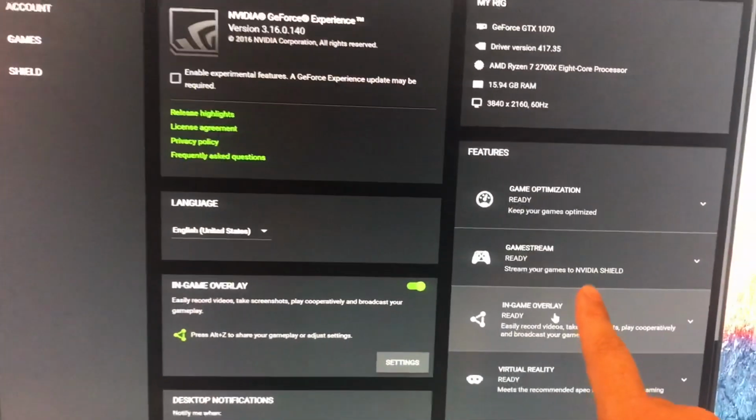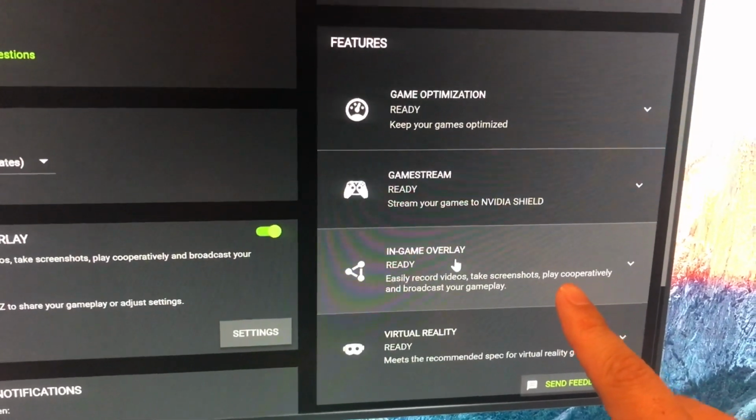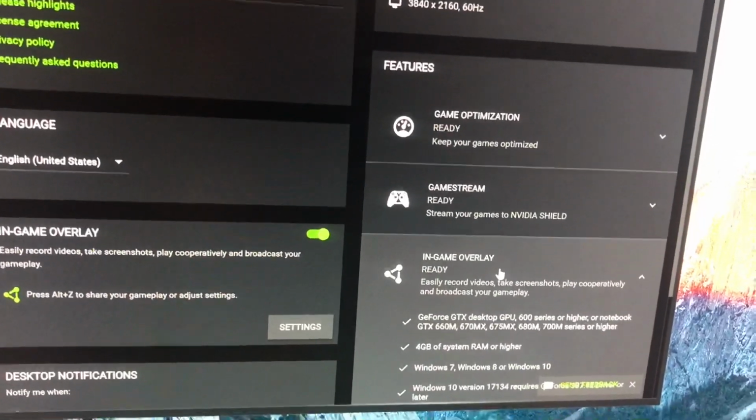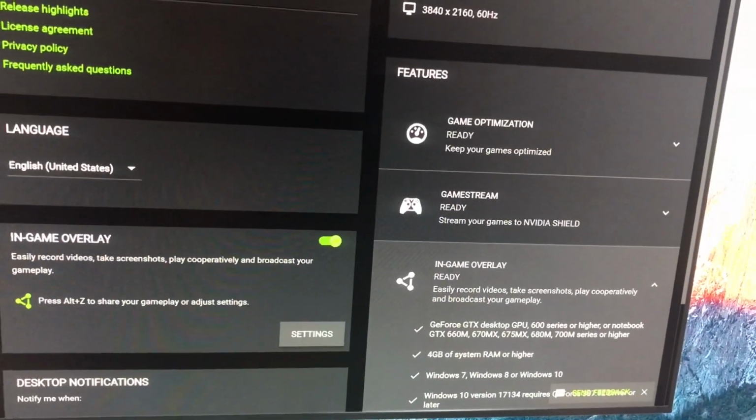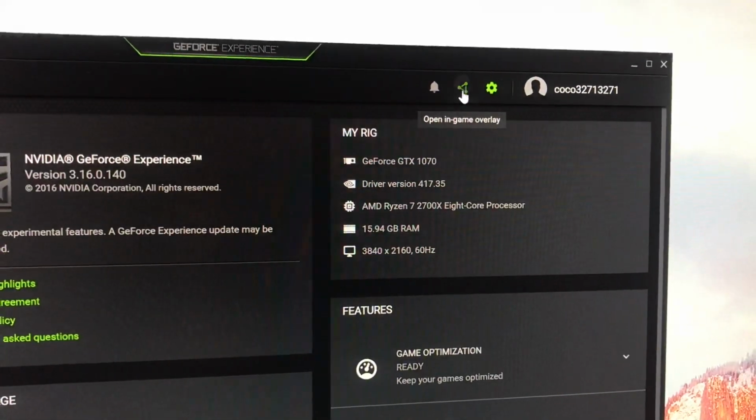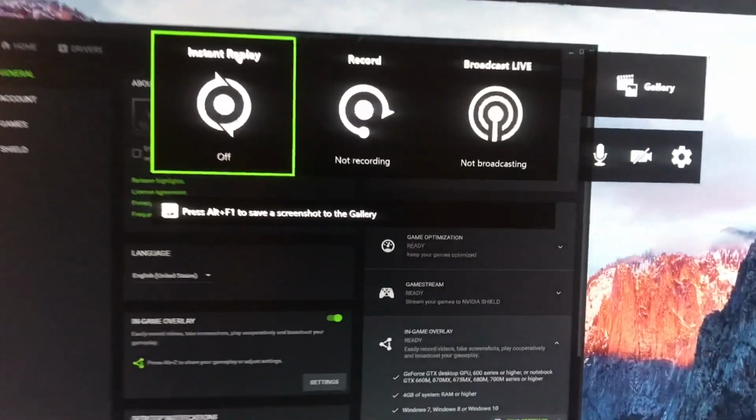That lets you easily record videos, take screenshots, play cooperatively, and broadcast your gameplay. So you're going to want to choose that here, on top, that's the one. When you hit in-game overlay, it's going to overlay the screen here.